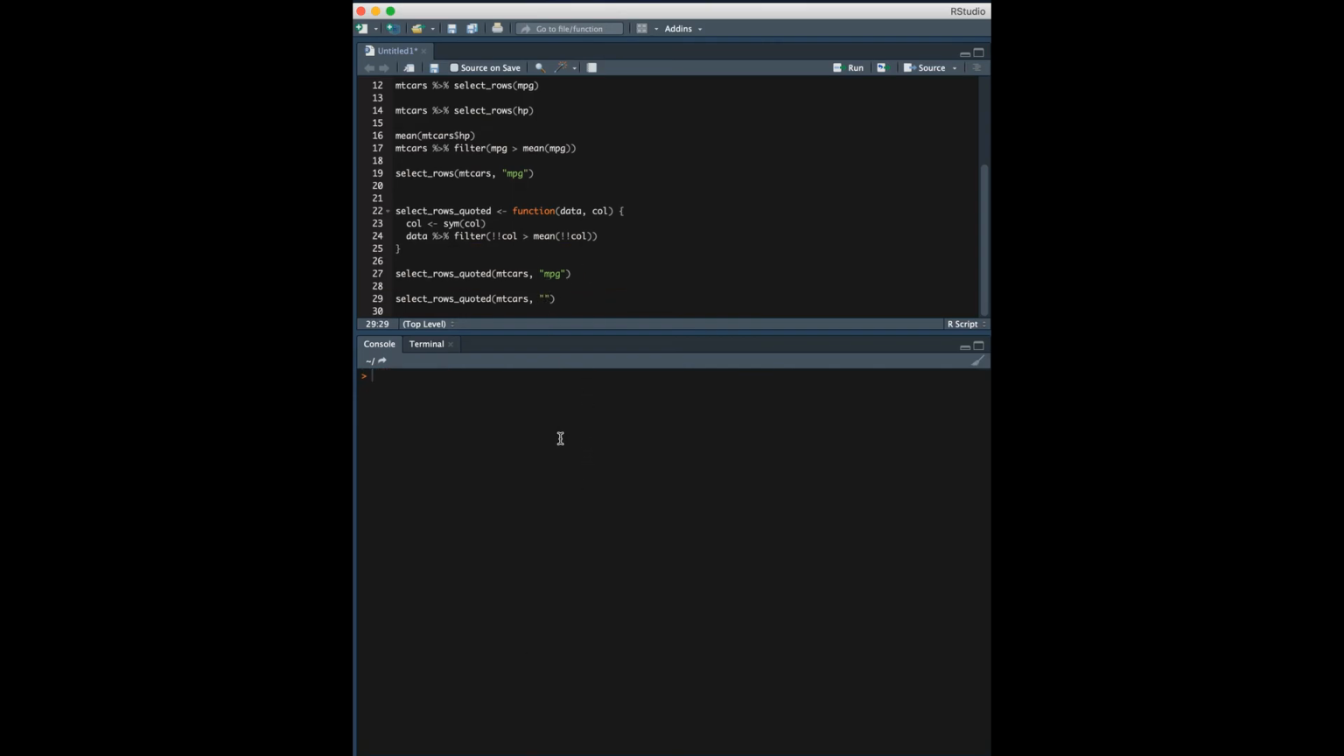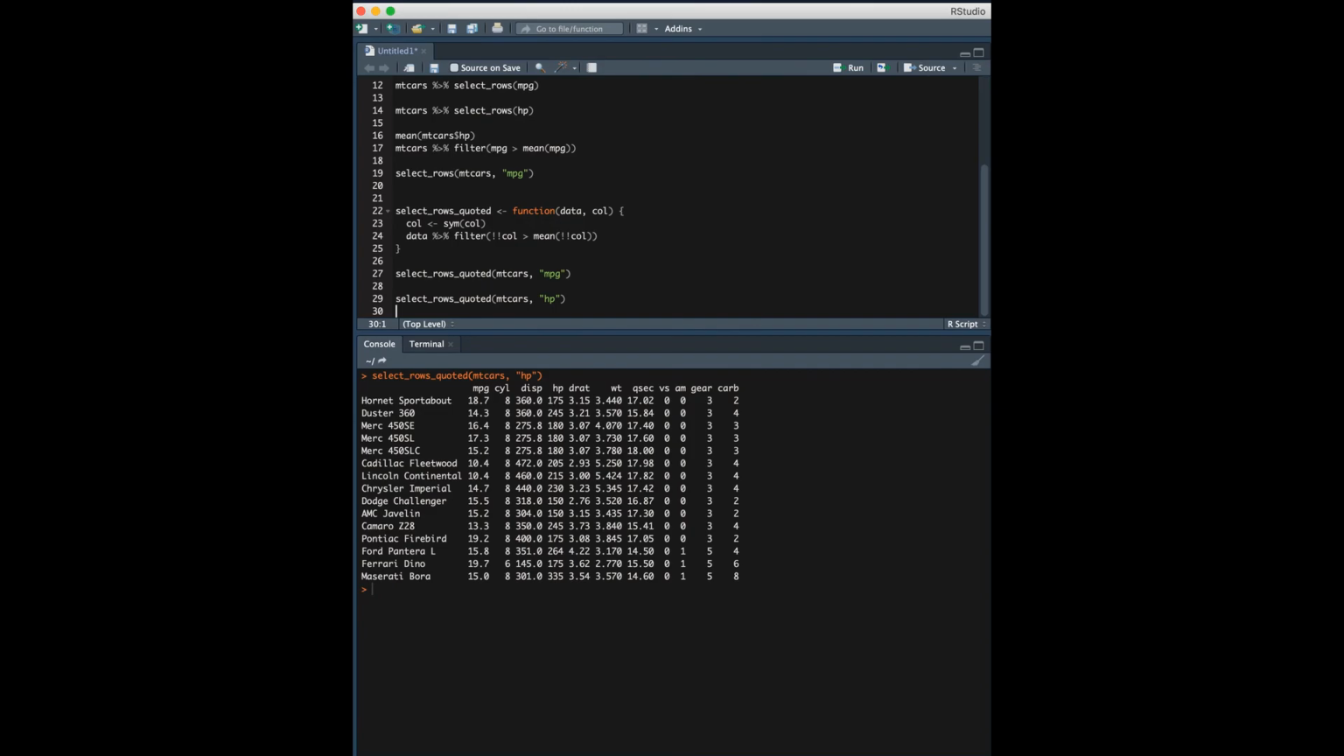So here you can then also pass hp. Just to verify, let's see, mtcars filter hp greater than mean hp. Okay, so with identical we can make sure that the output of this function versus the output of this returns the same, so our function works correctly.